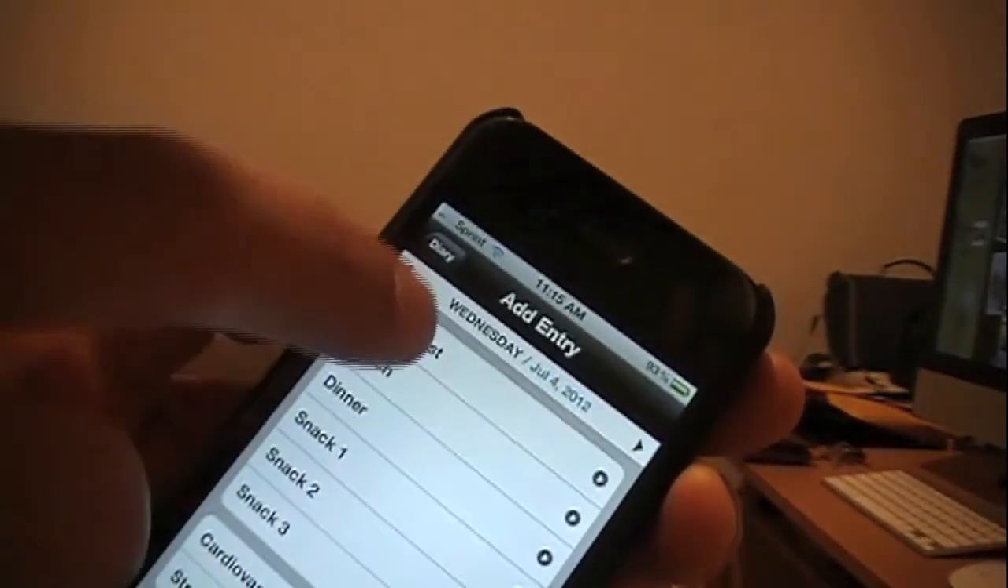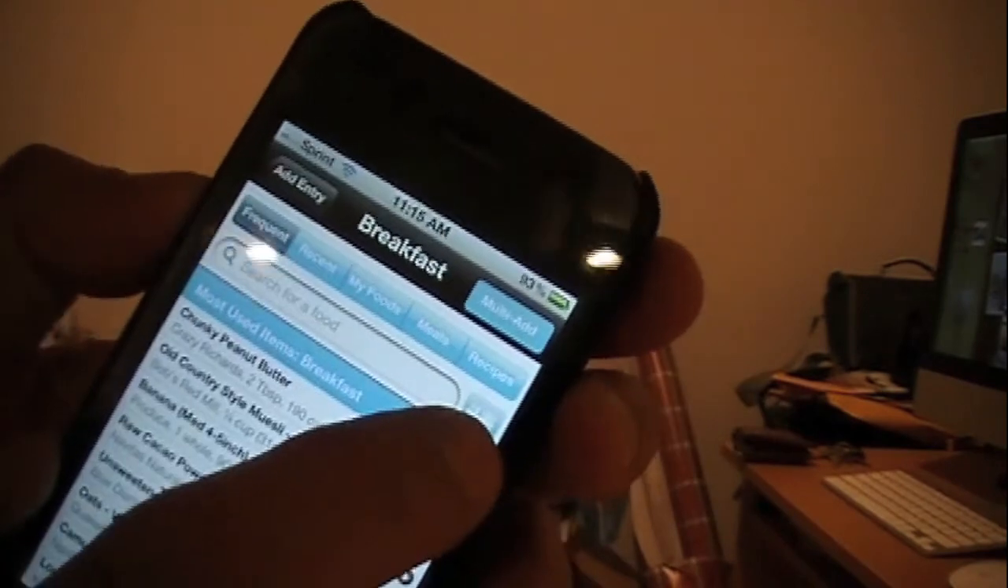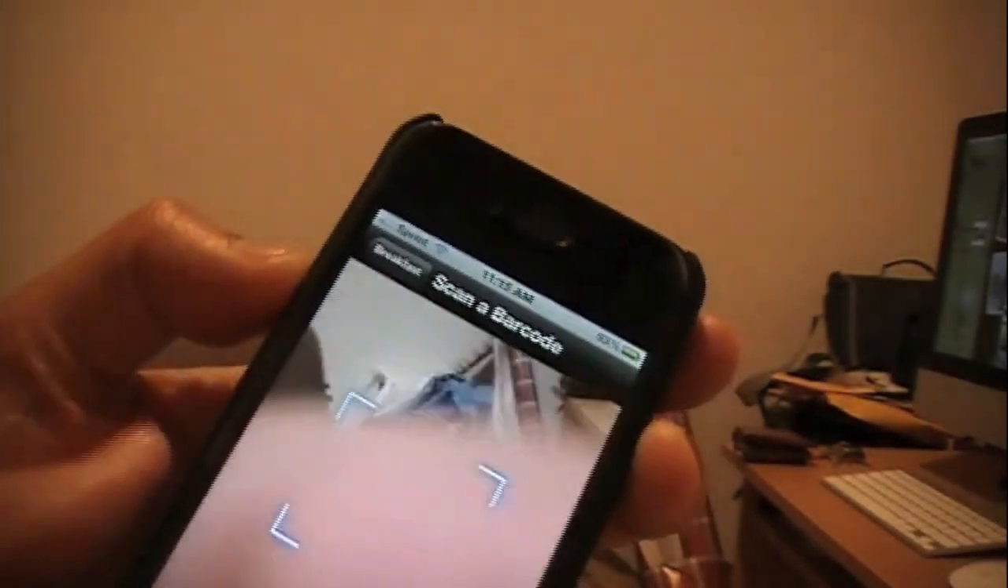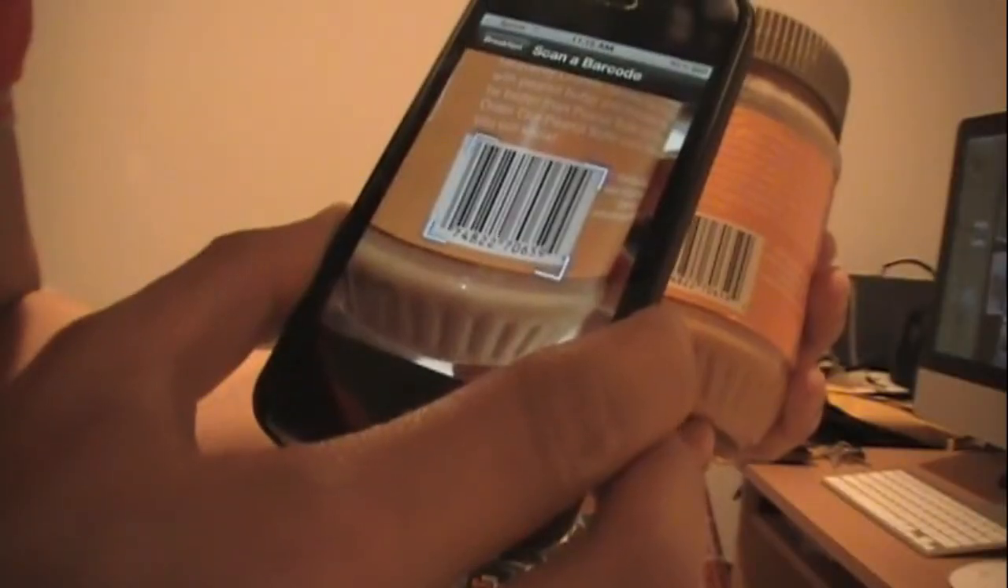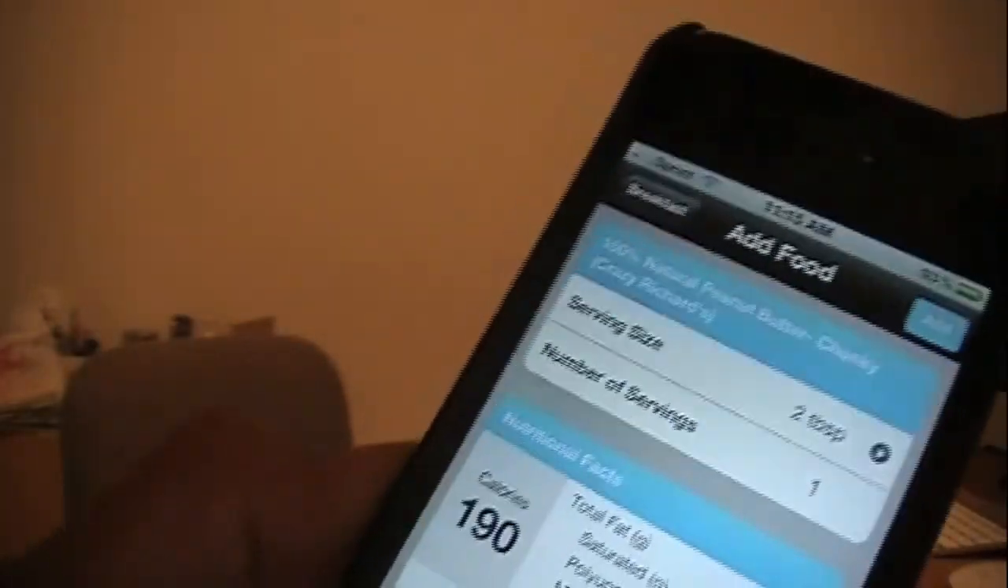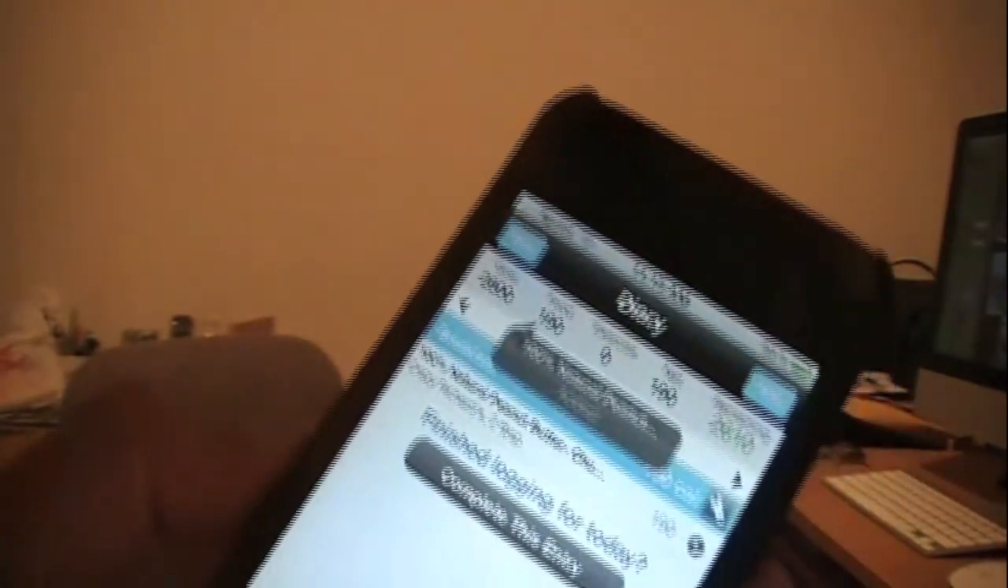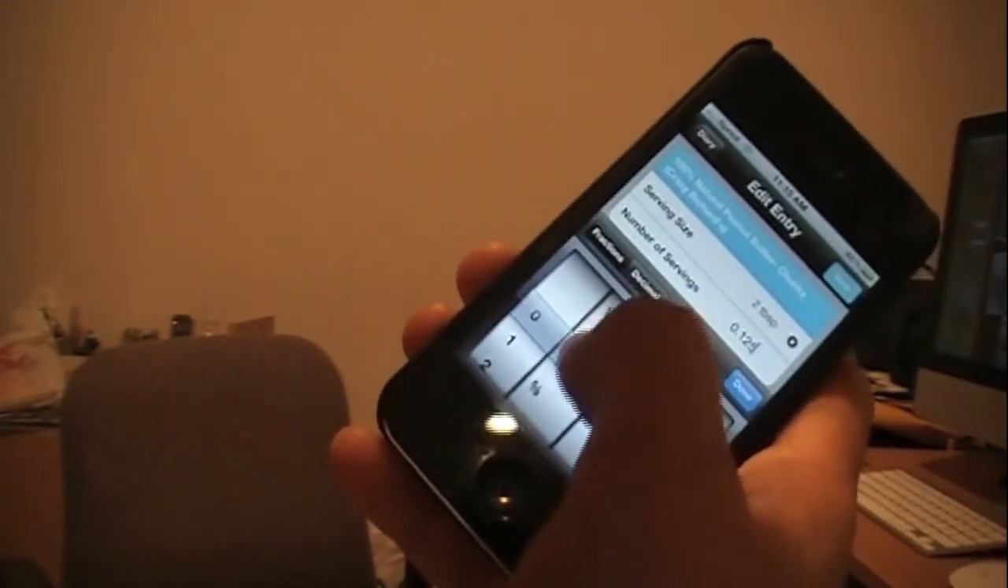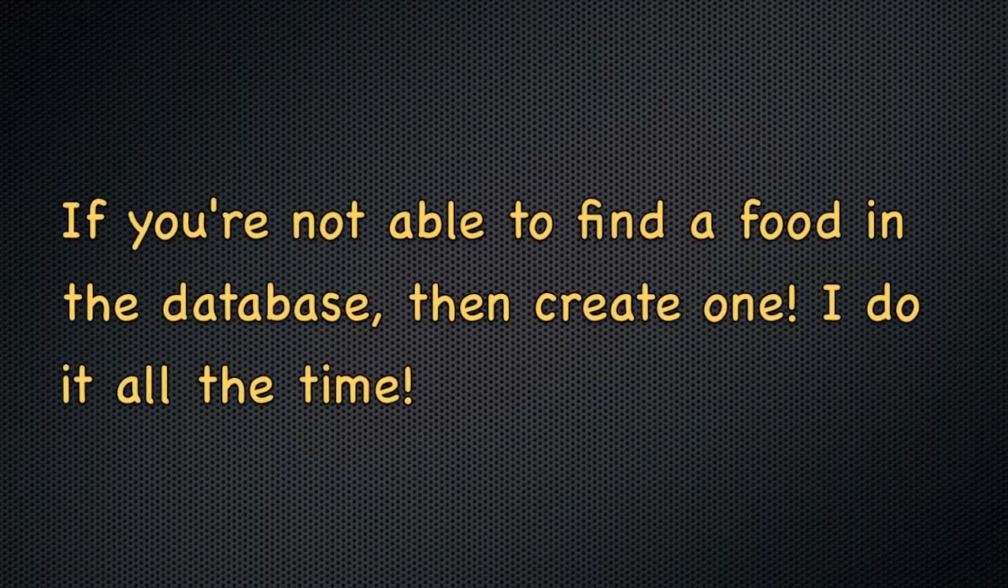It has an add button. You go to breakfast, lunch, whatever you need to do. There's a little scanner here. If you turn that scanner on, it turns on a camera. Here's a peanut butter I have. Let it scan. It gave me the serving size. It says one serving size is 2 tablespoons and one serving has this. All I need to do is hit the add button and it's added to my breakfast. You can always go back over there and change it to half a serving. And there you go. It's now become 95 calories. Simple, basic, and very, very handy.